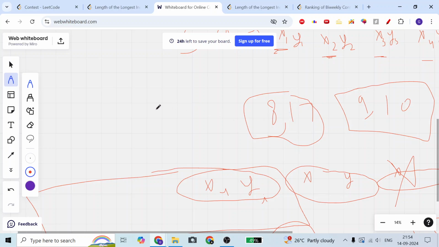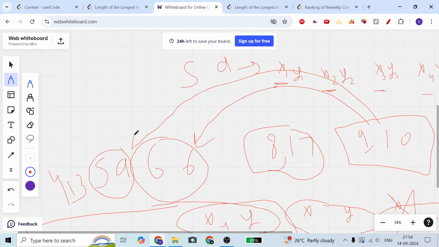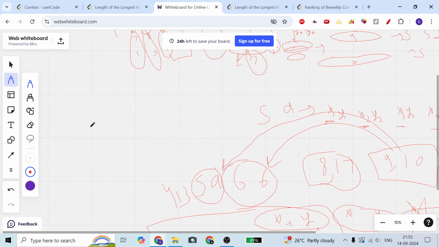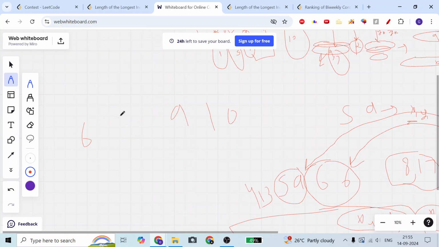Like suppose I have 8 comma 17, then I can have 6 comma 6, I can have 5 comma 9, I can have 4 comma 13. So before this 9 comma 10 I can take this, or I can take this, either one of them. But if I am taking 6 comma 6, current point 9 comma 10, before this let's take 6 comma 6, then can I take 5 comma 9? No, I cannot take 5 comma 9.